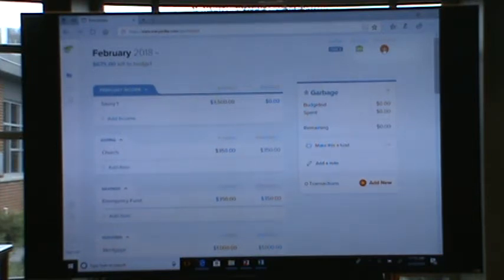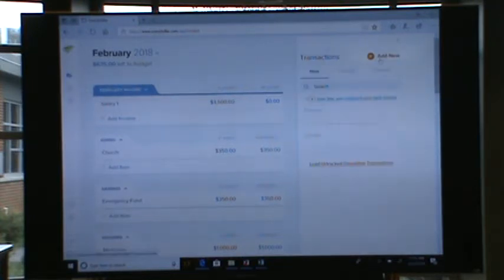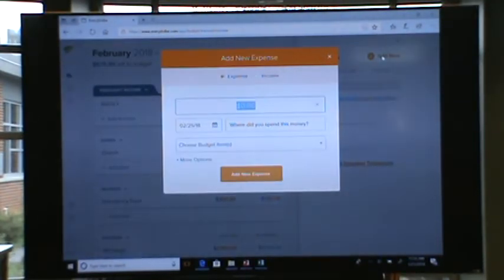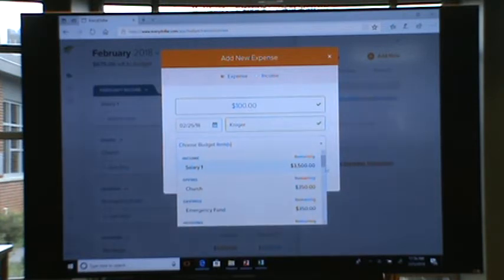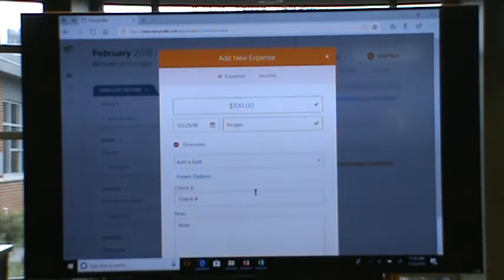So it's as simple as you click on the plus, there we go. And here it's going to pop up on the side, and I want to add a new transaction. And then you put in the amount. So maybe you just paid a bill, maybe you just came back from the grocery store and spent $100. It asks, where did you spend this money? I spent it at Kroger. And then that gets applied to my groceries.